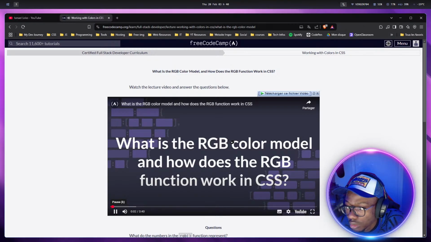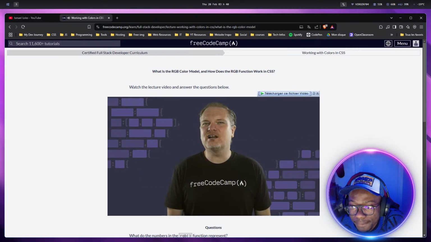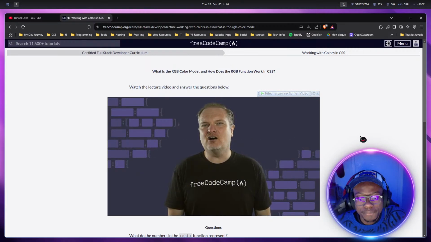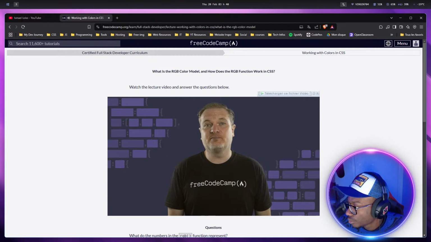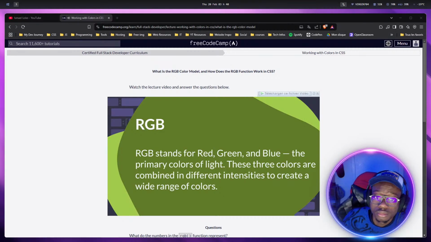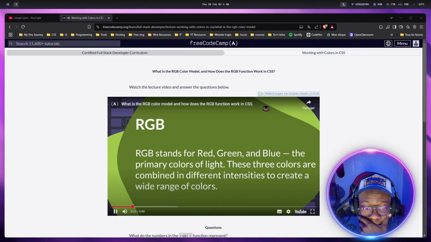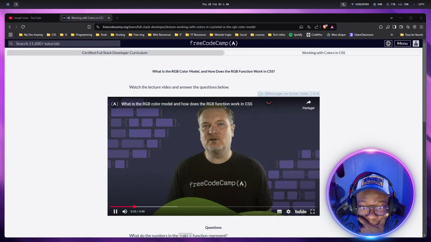What is the RGB color model, and how does the RGB function work in CSS? When working with colors in CSS, understanding the RGB color model is essential. RGB stands for red, green, and blue, the primary colors of light. These three colors are combined in different intensities to create a wide range of colors. The RGB color model is an additive color model, which means colors are created by combining light at varying intensities.